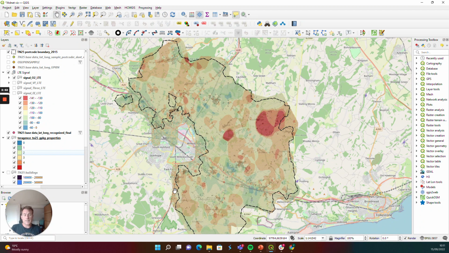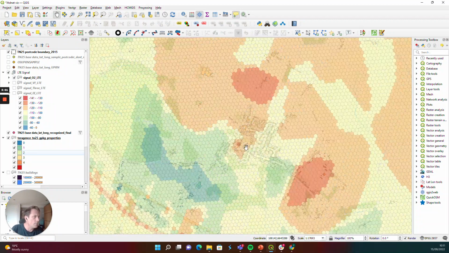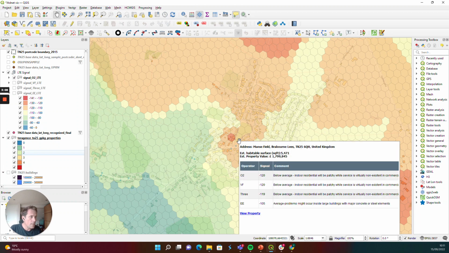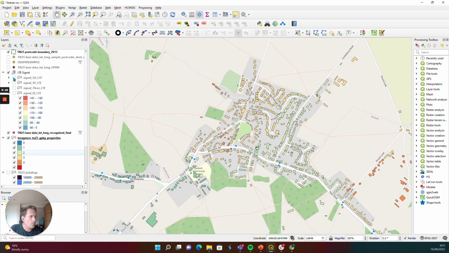We don't need this entire coverage map. What we can do is use the property shapes that we had previously and intersect them with the signal strength that is valid for them specifically. So that's what we are doing here. If we do that, I'm going to take this away. We can color each property as a function of the number of operators that provide good service. And so that's why each property shape is colored.